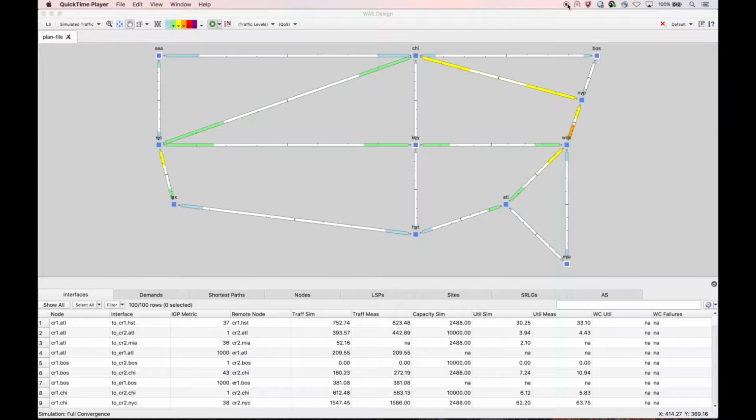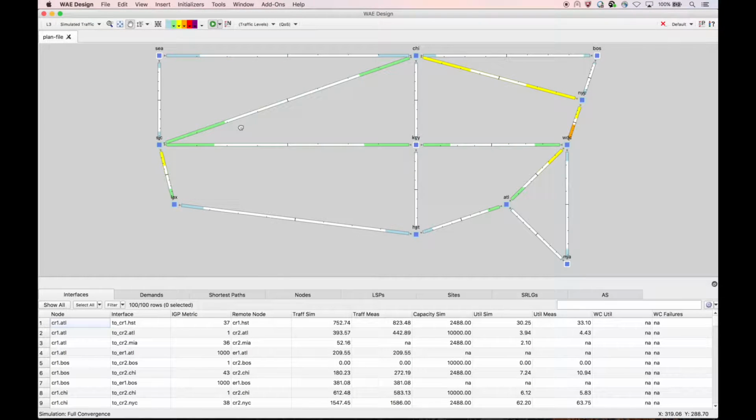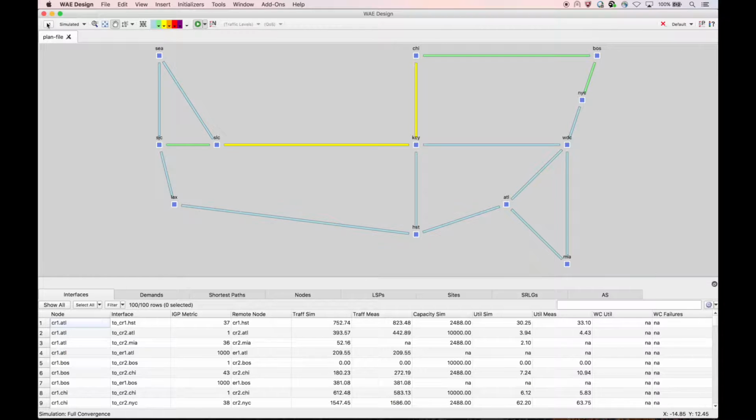So I'll be going through a typical use case where this tool might be used during a planning exercise to help determine where best to upgrade your network to account for potential congestion caused by failure scenarios in your network. Typically this is done using WAE Design through the use of simulation analysis. Here I've got open the plan file that is bundled with the tool. It's a modified US WAN with both layer 3 and underlying layer 1 network.